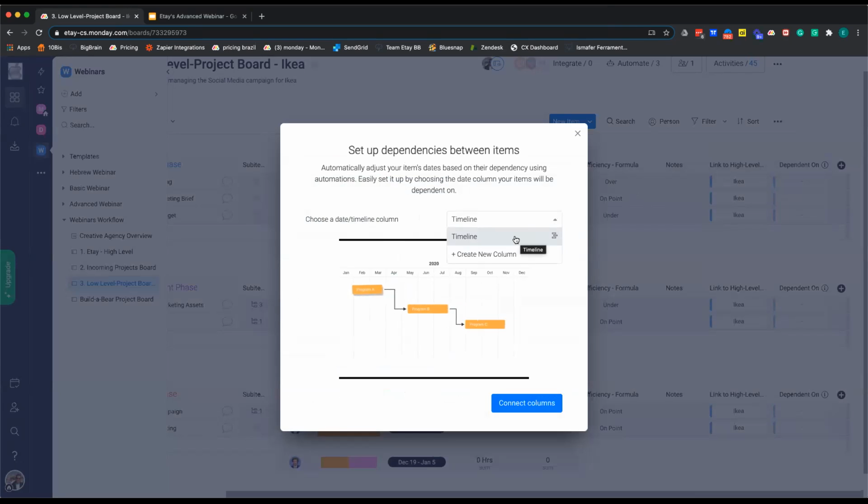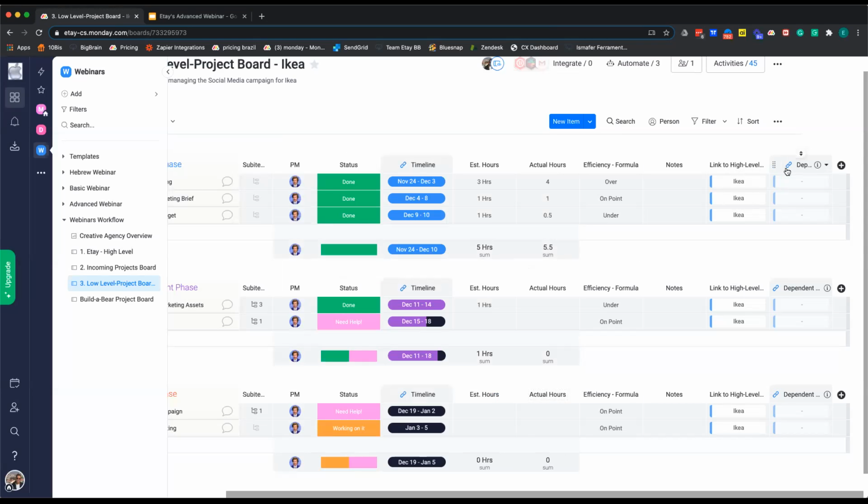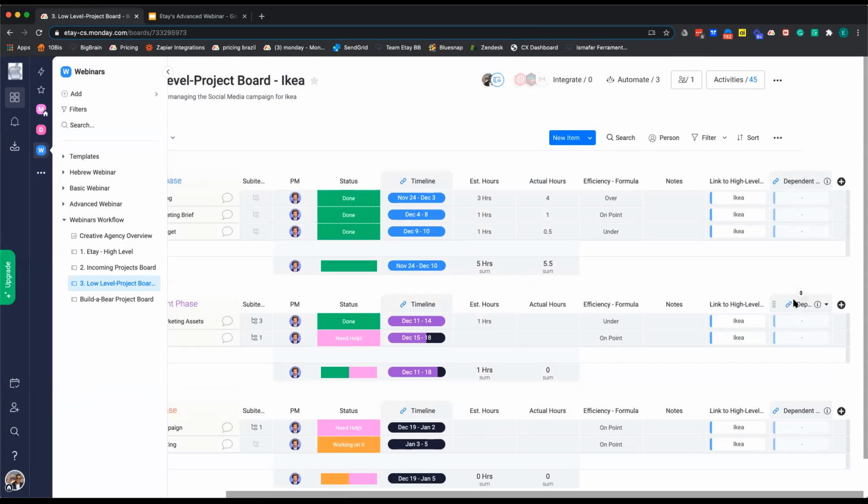But if you do have multiple date or timeline columns, please make sure you choose the correct ones in order to set this up properly. So once we have chosen the correct column, I will connect the columns. And as you can see, I have this new column with this link icon next to it. And we will now set this up.